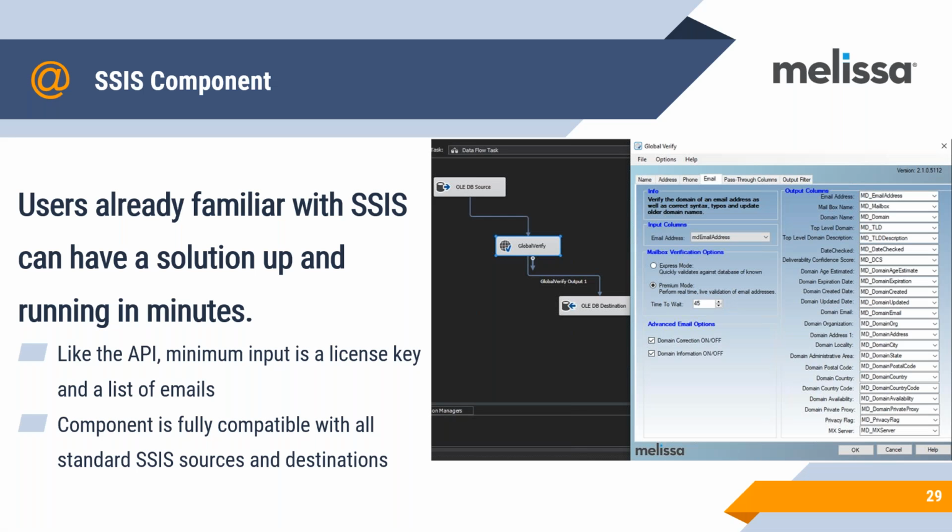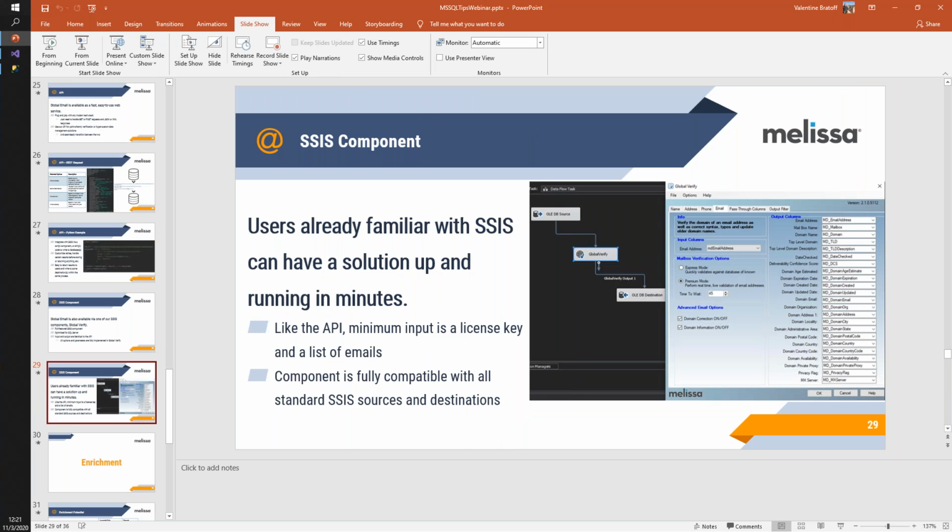And as you'll see in just a moment, any novice SSIS user can have an email-only solution up and running in minutes. If you already have the email list and output destination ready, the biggest time investment here is really just typing in the names of all the output columns. And even that can be done automatically via config files. So I'll just switch to SSIS real quick.